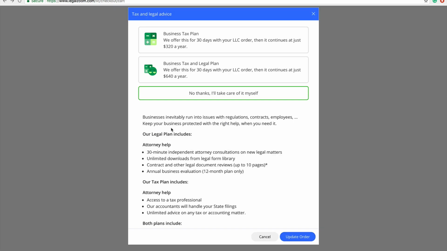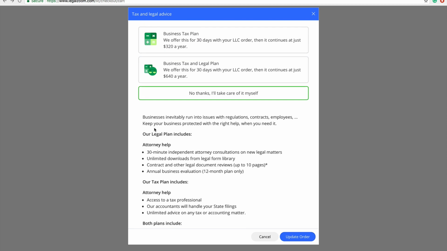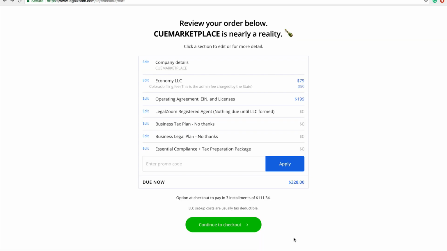Well, maybe I was a bit hasty. I kind of want a tax plan now that I've thought about it and walked through those steps. You can click on it, scroll down, read all about it again, and maybe say, oh great, okay, I want a business tax plan for $320 a year. Notice that it's the first 30 days essentially free, and then you pay for it after that. So I'm going to hit update order, and then in a moment it updates. So now I'm going to get my business tax plan, and I'll start paying for that after 30 days, so it's not included in my final balance. And I think I feel pretty good about that.